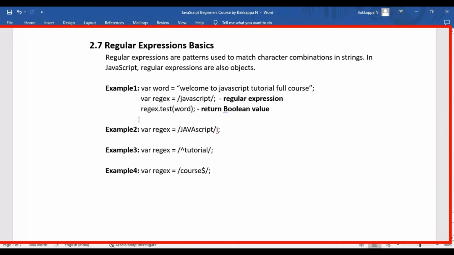Coming to the second example, here I have written another expression that is very similar to the first one. The only thing is that after the / I have added an i, which means case insensitive. In the second example, we are checking whether JavaScript is present in the word variable or not. Here I have written a couple of characters in caps and the rest in lowercase, and if you look at the main string, all the characters are in lowercase. It ignores whether a character is uppercase or lowercase because I have specified case insensitive. So in this case it also returns true, because JavaScript is present in our word variable.